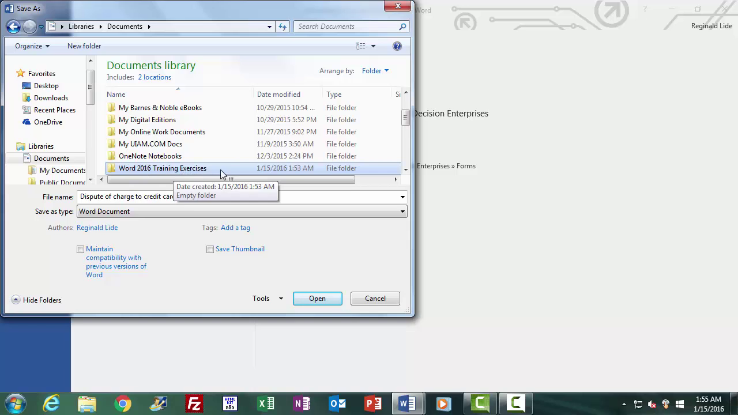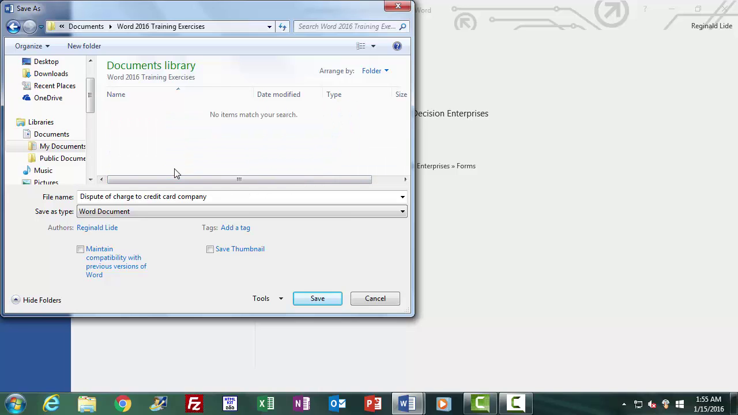We navigate into a folder in the right pane of the browse window as we did with our user folder earlier by double-clicking on it. So let's double-click on the folder we just created, Word 2016 Training Exercises. And looking at the browse address bar above, we can see that we are now pointing to the location we want to save our document.